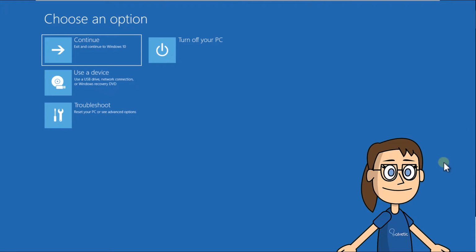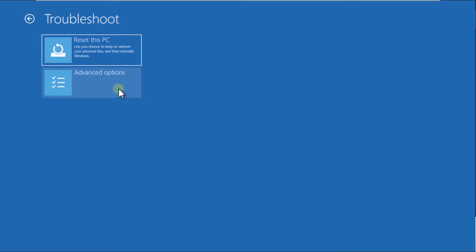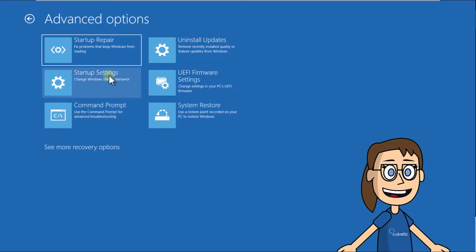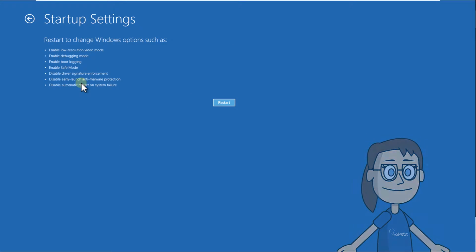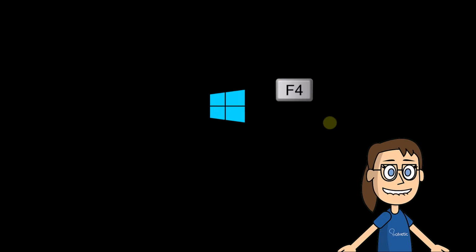When accessing the menu, click on Troubleshoot and then on Advanced Options. After that, select the Startup Settings option. Click on Restart. After rebooting the system, press the F4 key to enter Safe Mode. Wait for this process to finish.